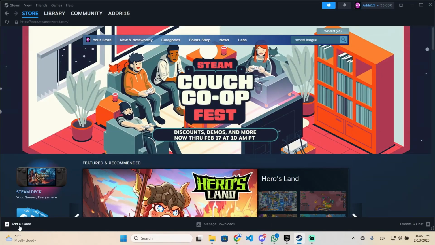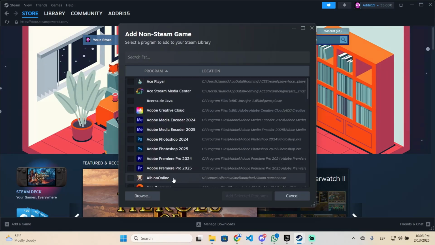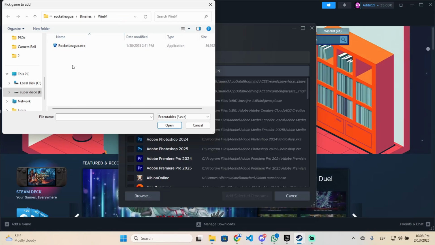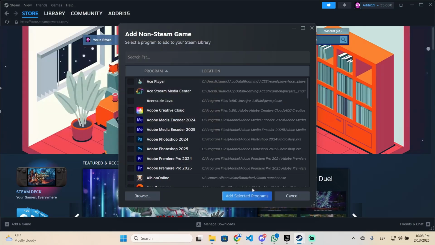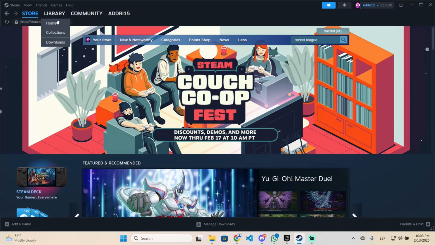Once you are here, you need to click on add a game at the bottom left and add a non-Steam game. This will load the programs you have, and you need to click on browse and paste the path right here, and here you will find Rocket League. So double click it and add selected programs, and this will add Rocket League to the library.